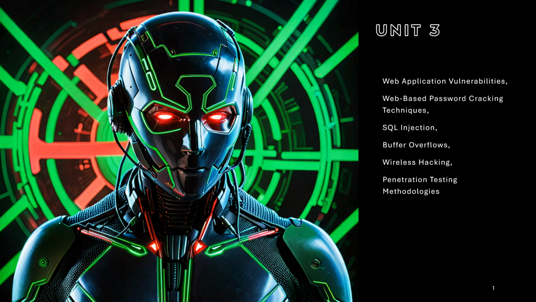Unit 3. Welcome to Unit 3. In this section, we will explore key cybersecurity concepts, including web application vulnerabilities, password cracking techniques, SQL injection, buffer overflows, wireless hacking, and penetration testing methodologies.